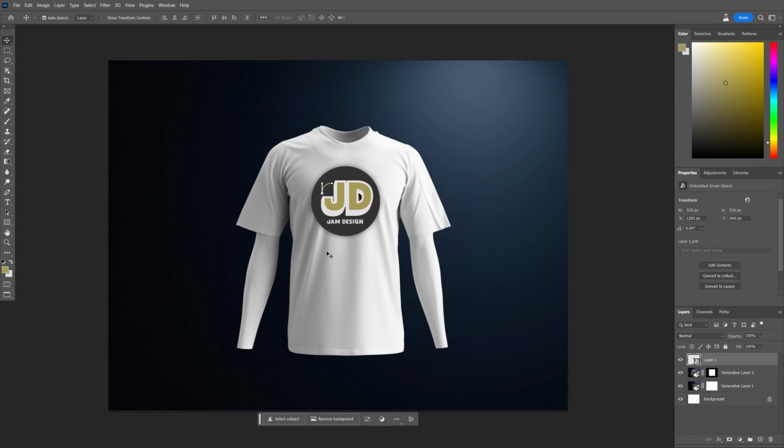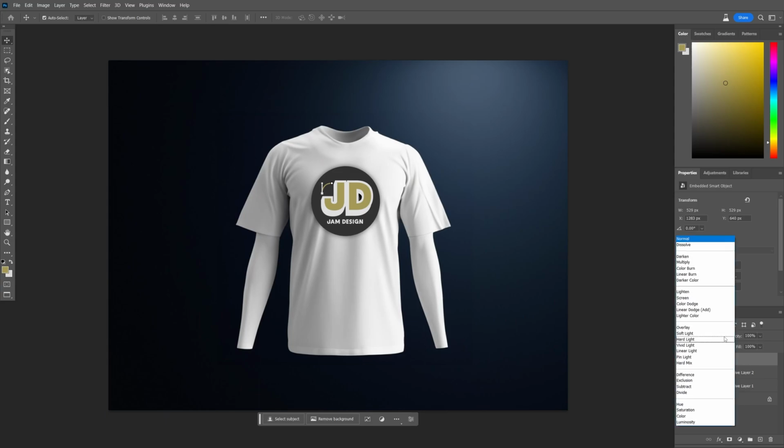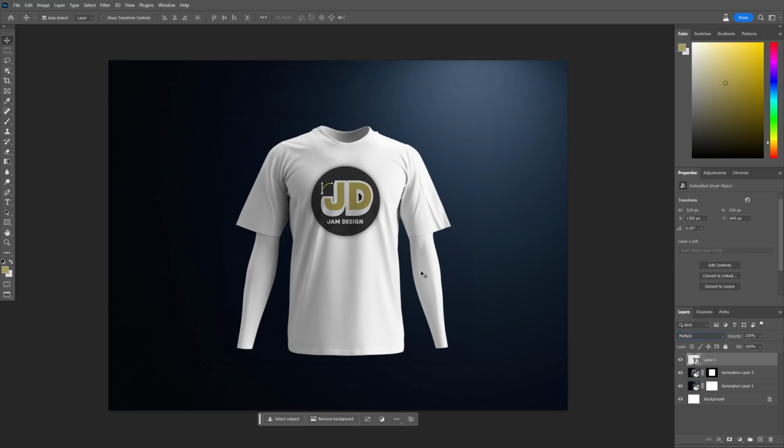Once this is positioned well, we need to do one last thing to make sure it blends in well with the background. I'm going to make sure my smart object is selected, and in my layer options, I'm going to choose multiply so that it blends in with the t-shirt. I'm going to drop the opacity just a little bit. And there you go. There's our mockup.